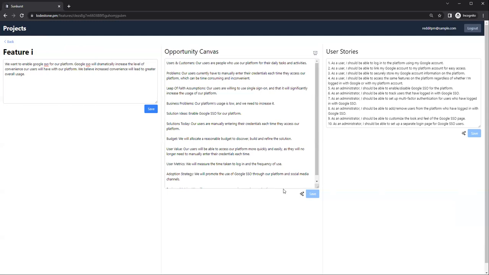This is something decent. Again, like a lot of generative AI, if you've been playing with it, the better your prompt, the better the yield, right? So the more info you put in your description here on the left, the richer your outputs will be in the opportunity canvas and the user stories.